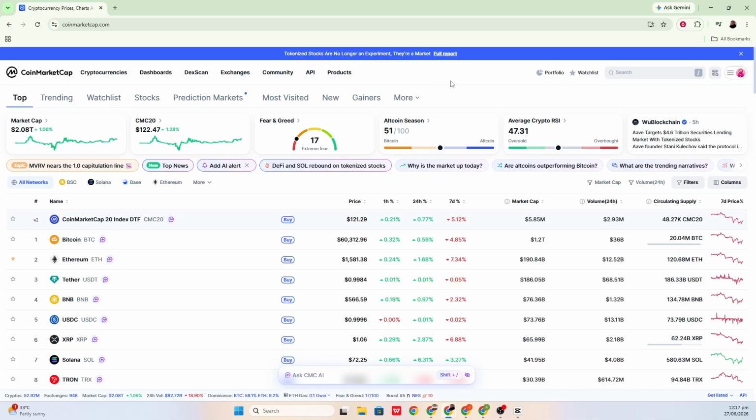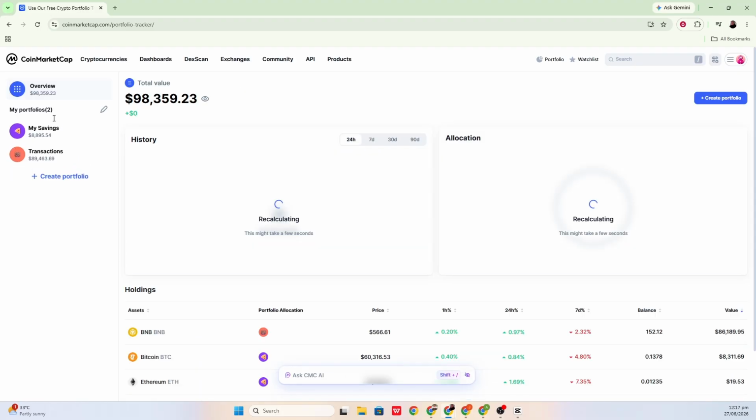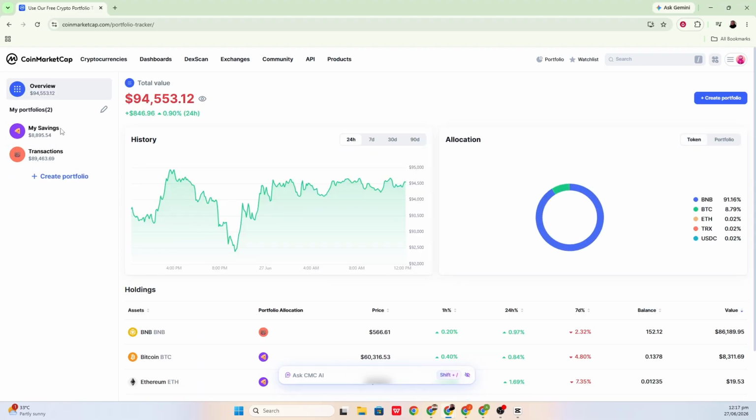After logging in, go back to the top right corner of the page and find the Portfolio option. Click on it to open the Portfolio page. On the Portfolio page, locate the portfolio that you want to delete. Make sure you select the correct portfolio before continuing.